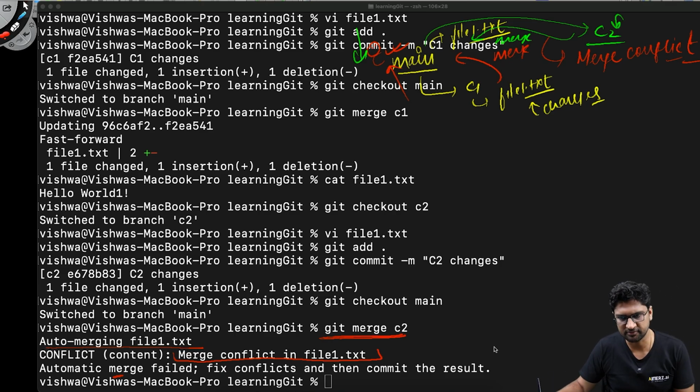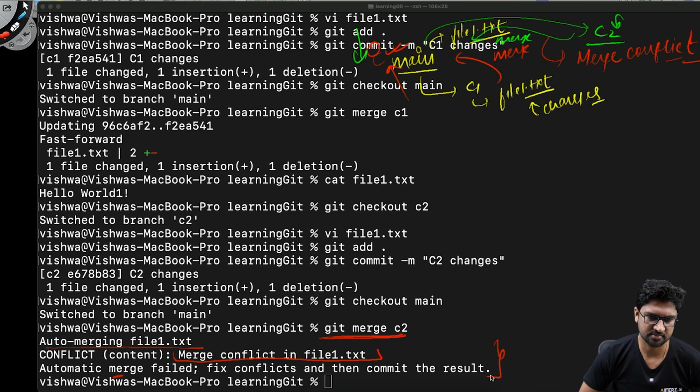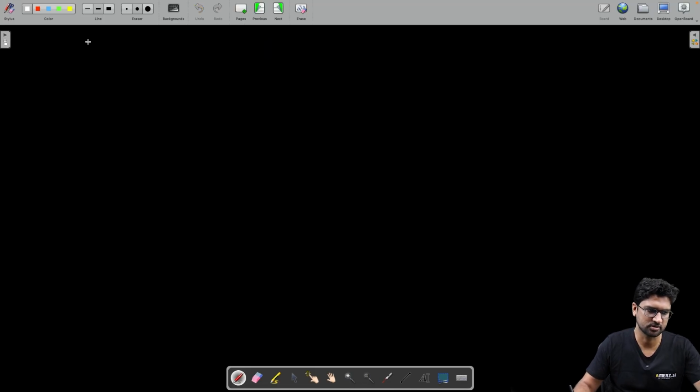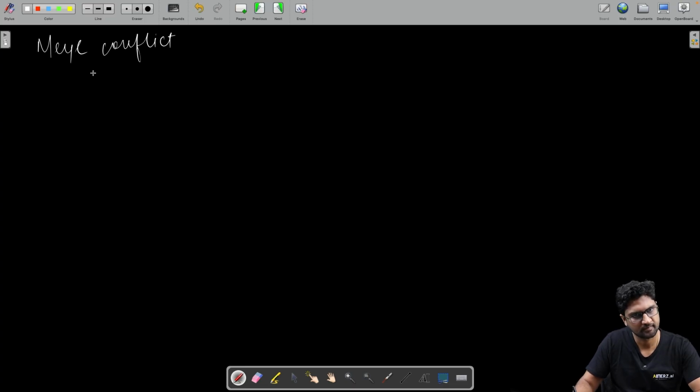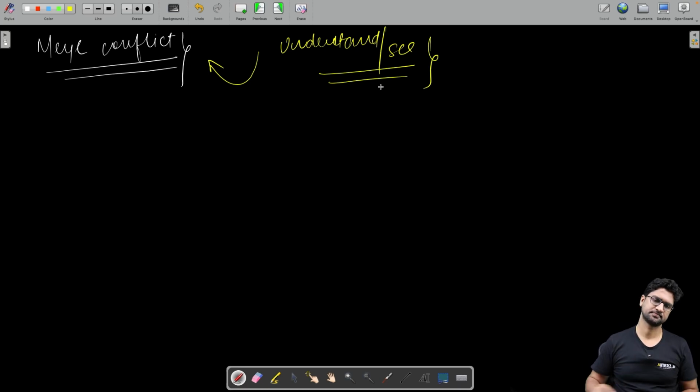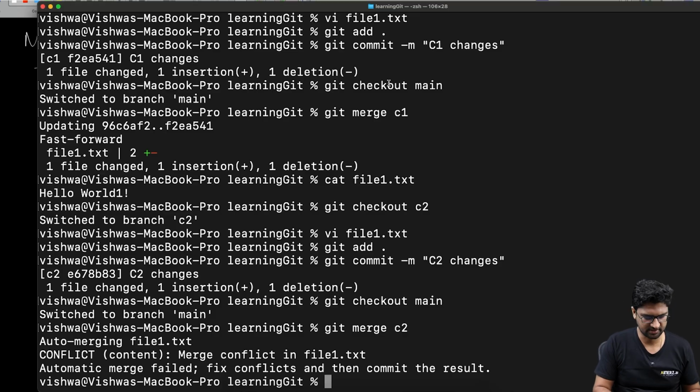So I have to have ways to go and fix this merge conflict. What are the options that I have here? Whenever I have a merge conflict, boss, we should first try to understand or see what actually the problem is, right? So how can I do it? If there's a merge conflict and I want to see that, let me first clear this up.